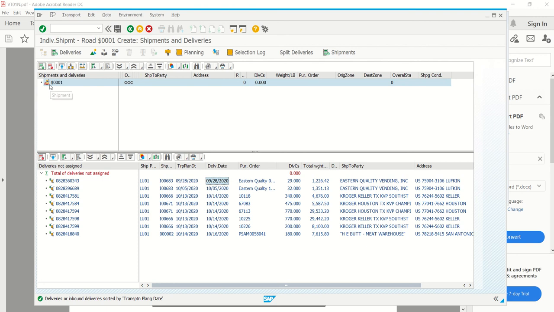Let's look up here. If you notice the $sign 0001, it's what I like to call a shell. A shell is basically a tender that has not been filled with an order yet. So let me show you what I mean.